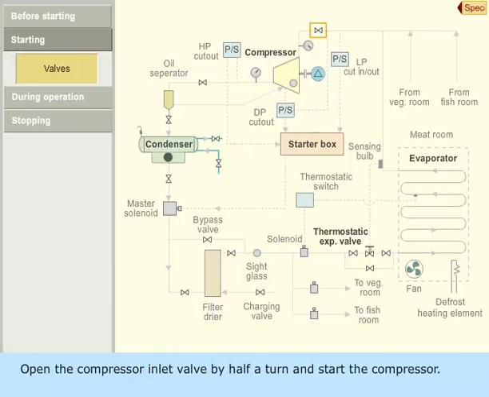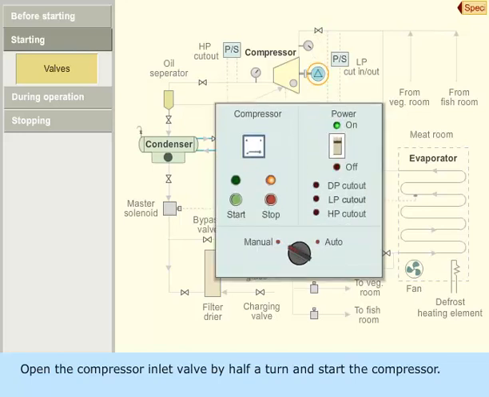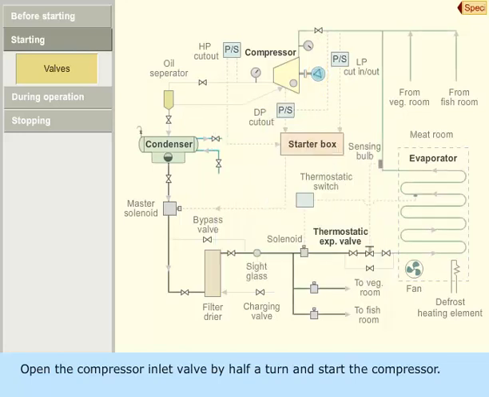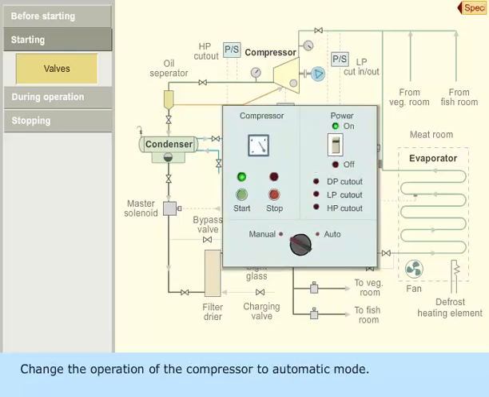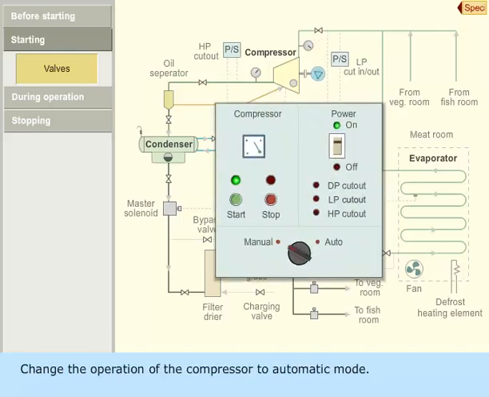Open the compressor inlet valve by half a turn and start the compressor. Open the compressor inlet valve slowly to fully open position. Change the operation of the compressor to automatic mode.